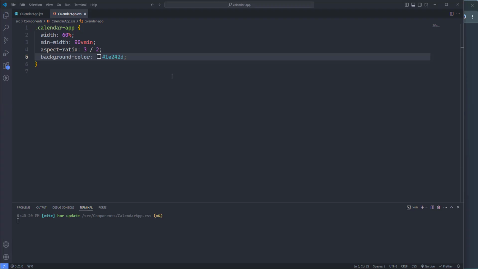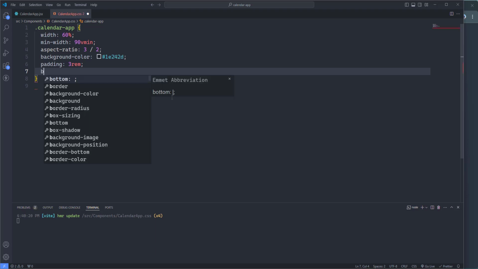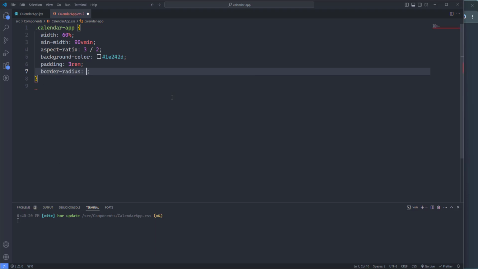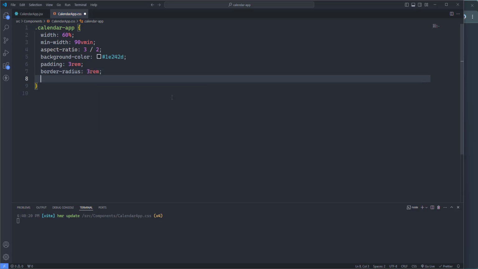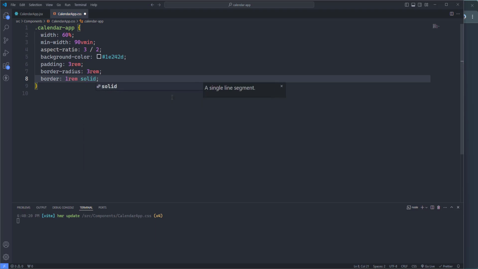Next, I'm going to create some space inside the app using padding. Let's set it to 3 rem on all 4 sides. Also, I'm going to make the element rounded using border radius. It's going to be 3 rem. Then I'm going to add a border to the application. Let's set it to 1 rem, solid. And the color is going to be 0F1319.